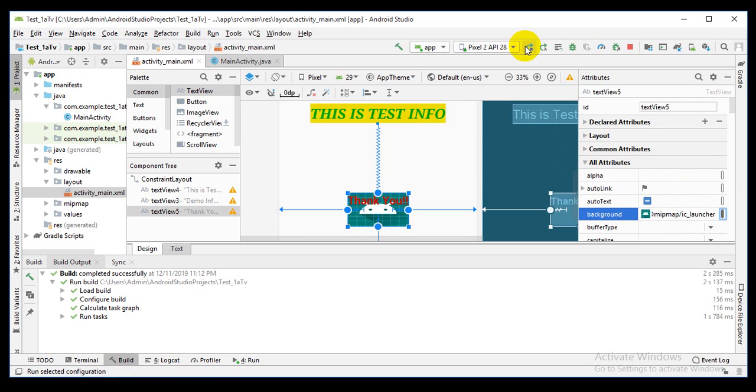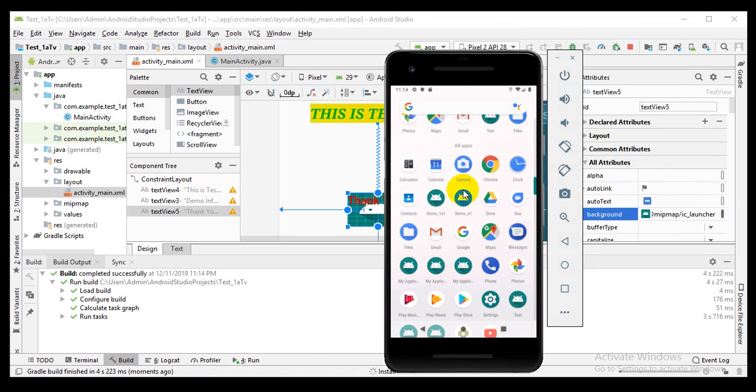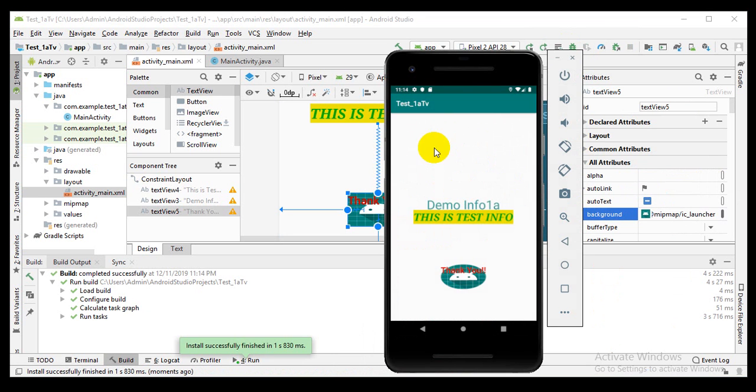Let's try to run this app. This is the name of our app. Then these are the text views we have played around with. Demo info 1A, this is test info. There is some background color, there is a fading effect going on, and background. All caps locks are being made effective here.